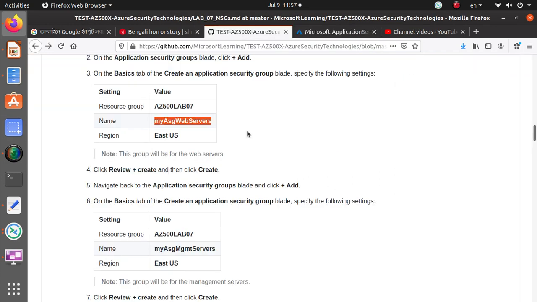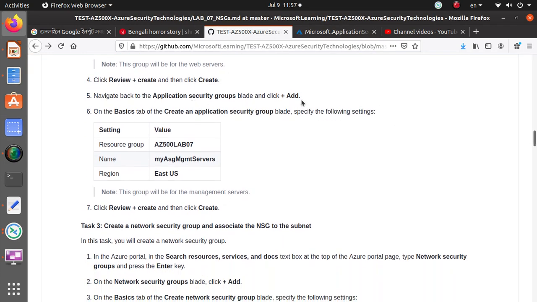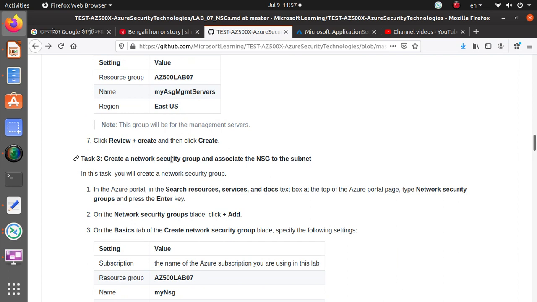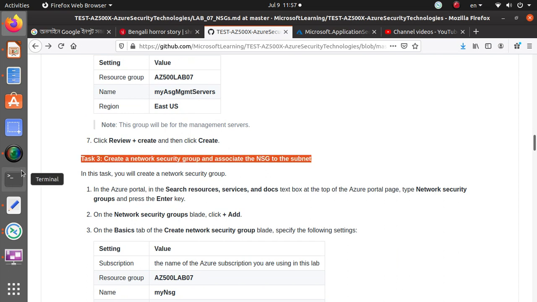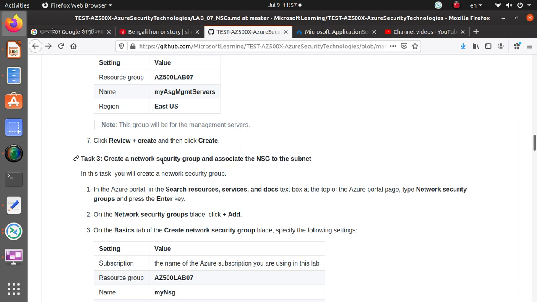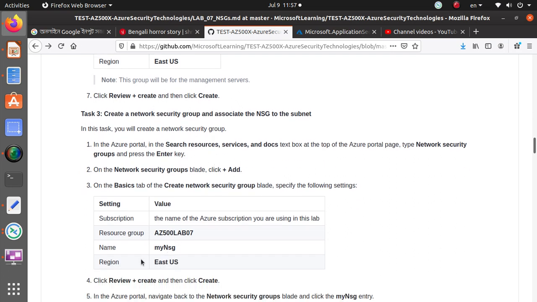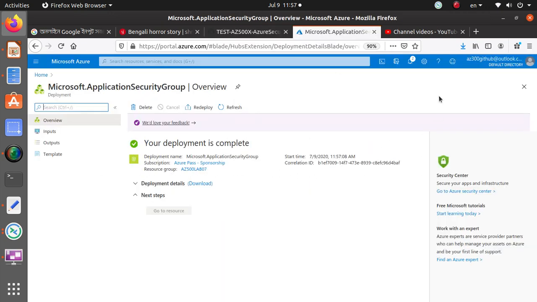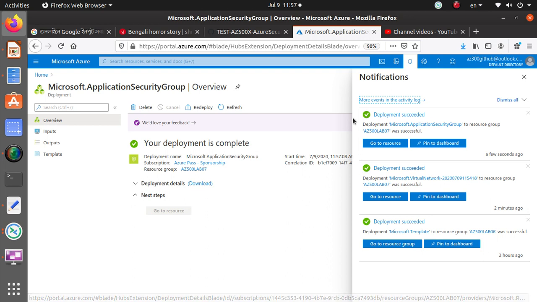So let's come over here. So we're done with all of that. Create a network security group and associate the NSG to the subnet. So the next thing is to create the network security group, and once this is created, we only have one subnet right now, so it looks like we're going to create some more subnets and then associate. So let's first see if that deployment is successful.